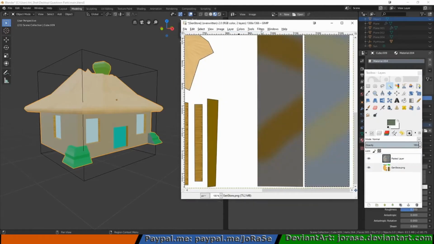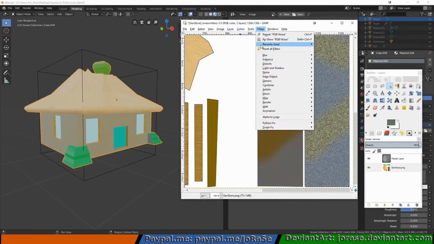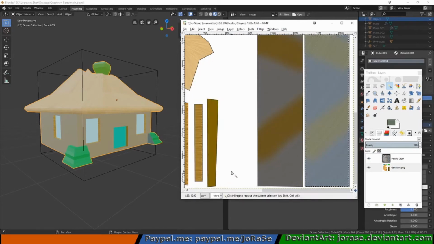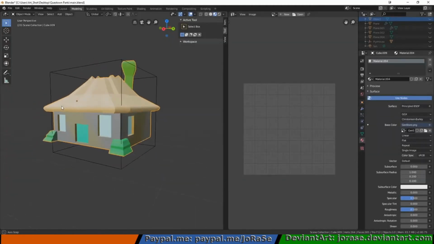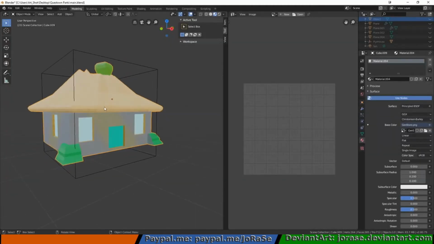Go ahead and merge visible. Make a noise layer and add another blur. Let's bring it into Blender. Yeah, that looks good.